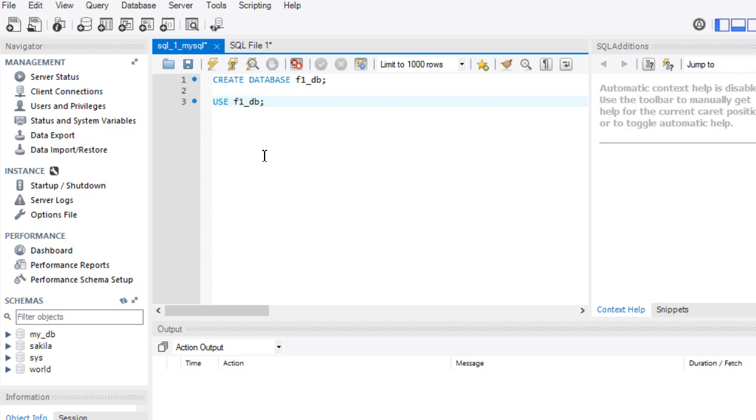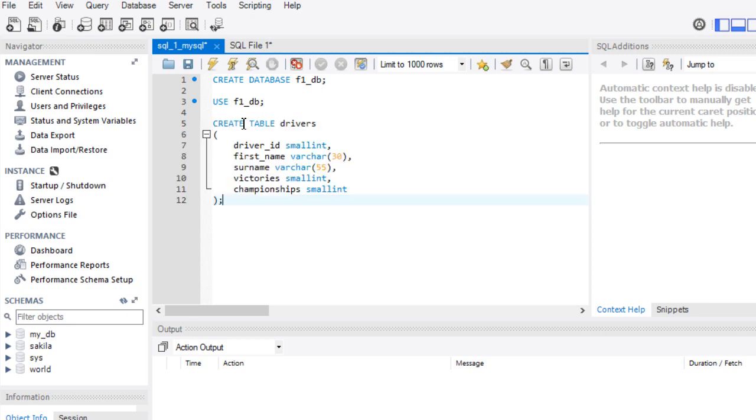Okay, and then I do the same thing I did in Postgres, which is basically create my table. I have here the fields, same types, except that MySQL gives me the luxury of tinyint, which is smaller than smallint, especially for victories and championships. So I'm just going to change the type here from smallint to tinyint, and voila, there you go.